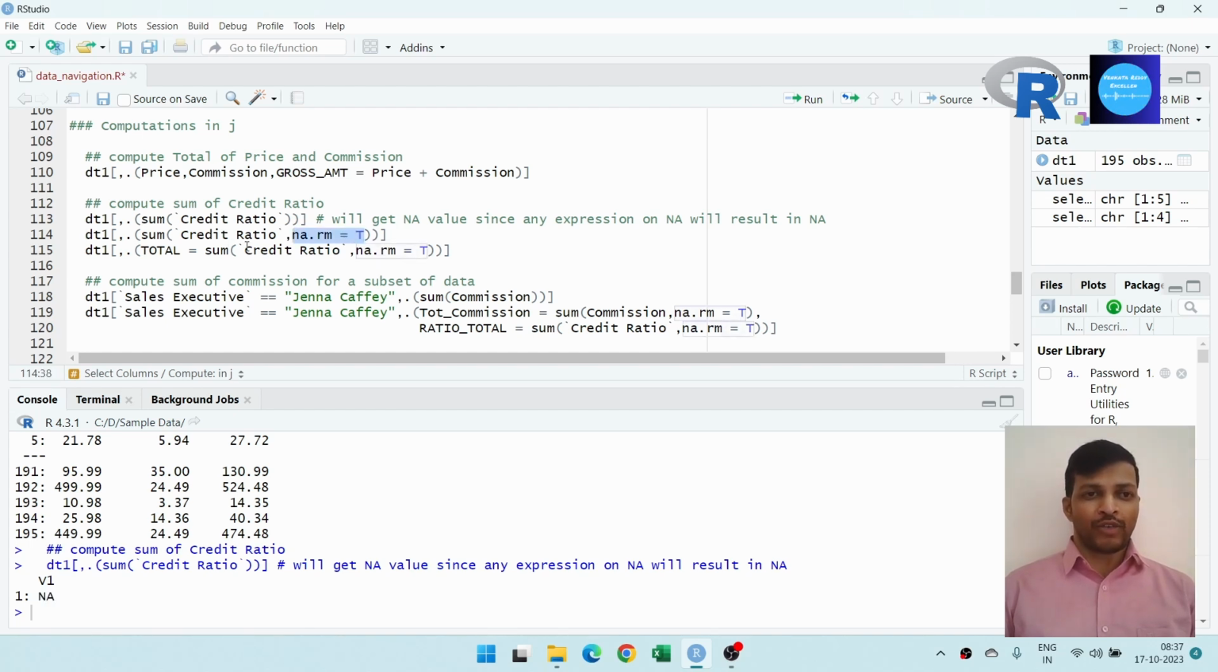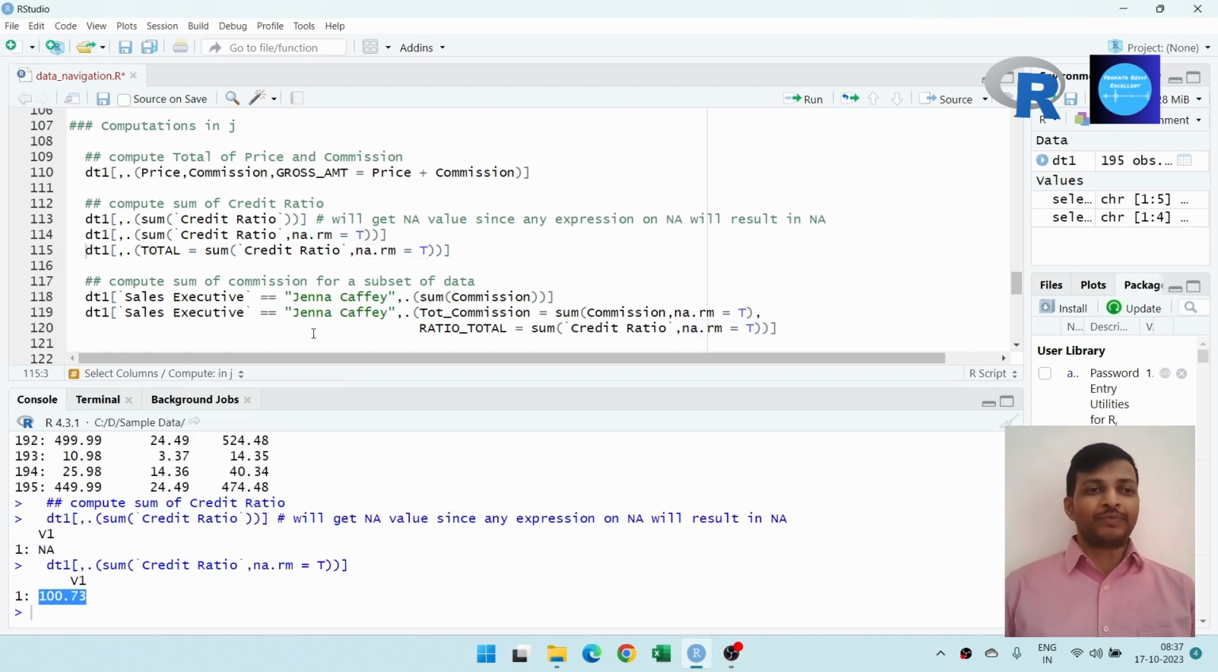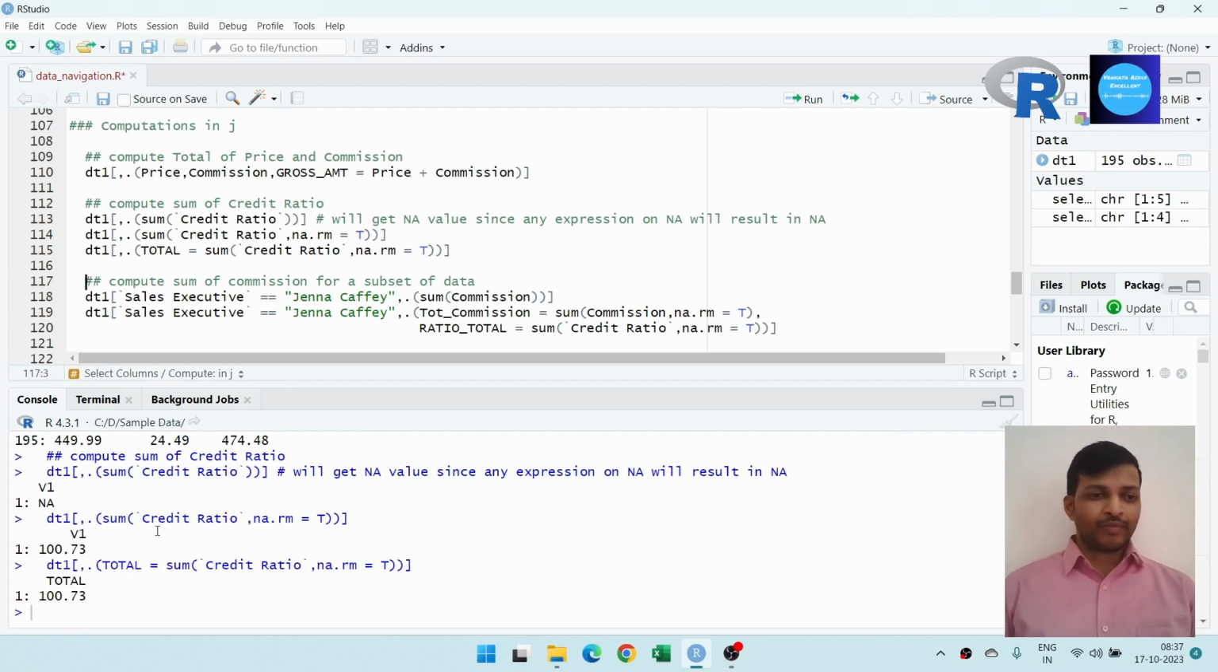For that, we have to give an option here, na.rm equals TRUE. It means ignore all NA cases. We have to give the input here. Now let us see the output. Now we are getting the value here. While aggregating, I can also give a label for that.